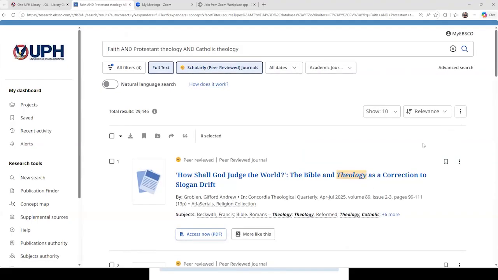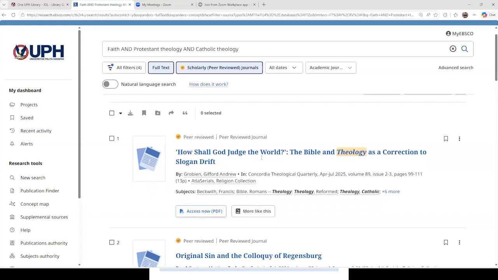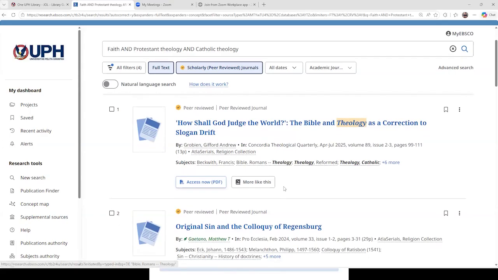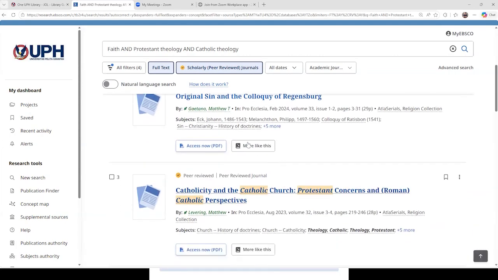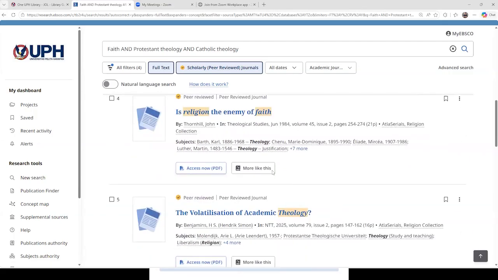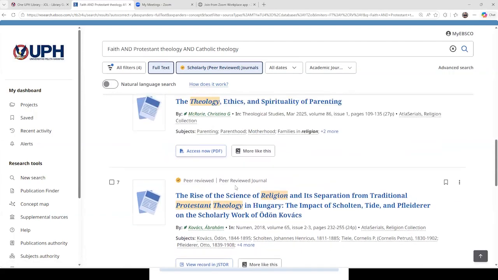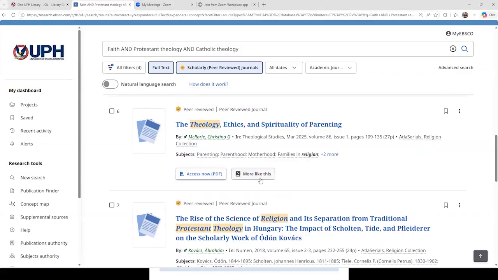And I'm going to show you later how you can manage the alerts that you have created. So let's now scroll down to the list. So these are the results. You will see the title. You can also browse the names of the authors. So you have the subjects as well. And there are buttons here that you can click.